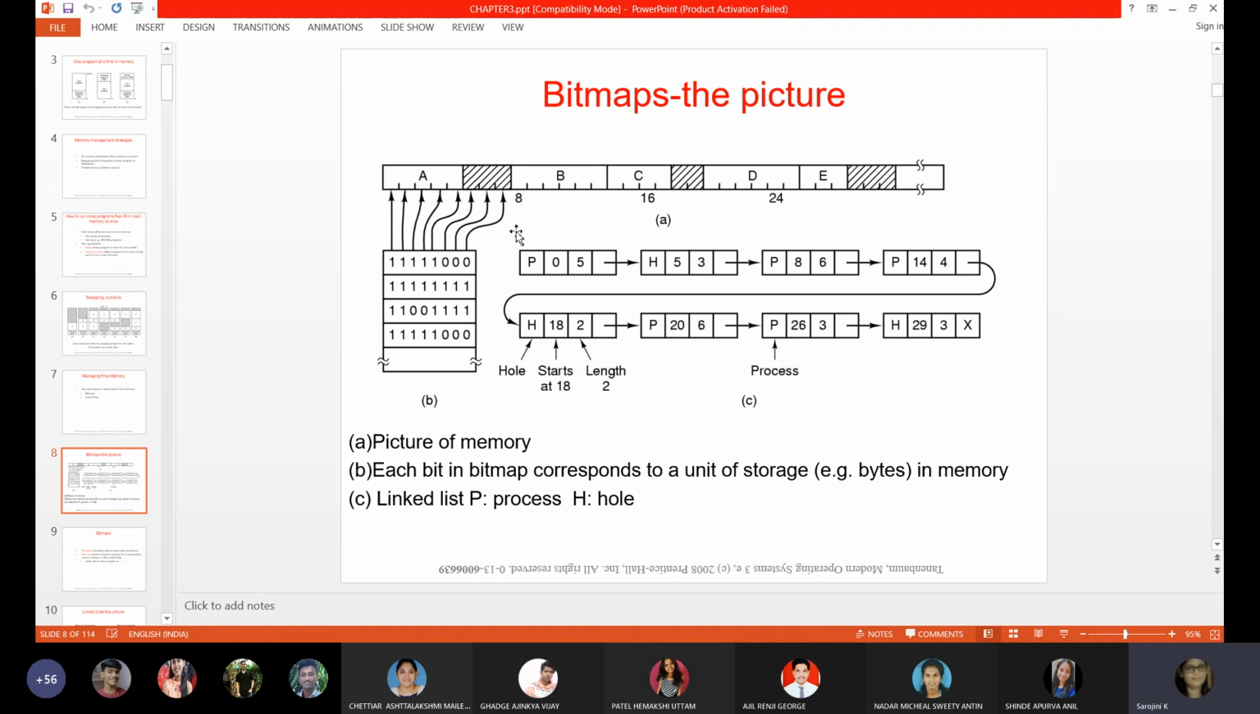Newly arriving process size is what? 4 KB. One allocation unit size, what I said, 1 KB. So if in free memory there are four consecutive free allocation units, that would definitely be represented in the bitmap memory by what? Putting four zeros.